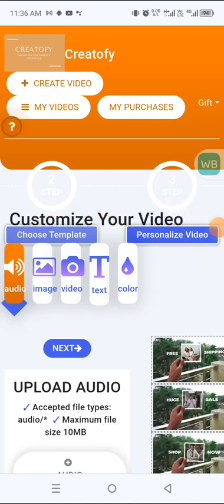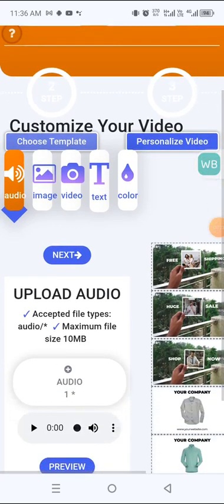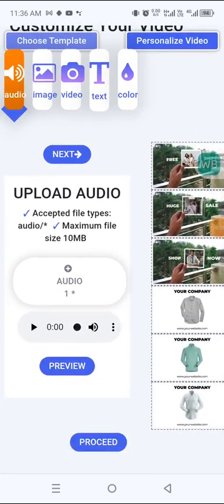Okay, so the first one is audio. You can edit the audio if you want to, or you can just allow your video to have the original audio that the template came with. Let's hear what it sounds like. Okay, so that's what the original audio came with.